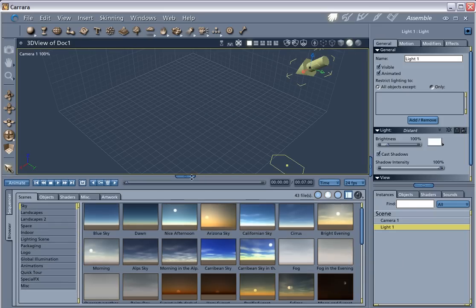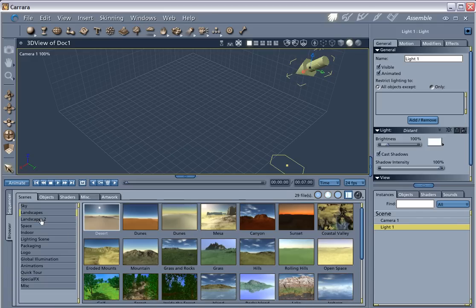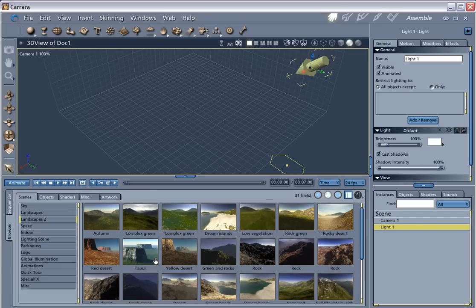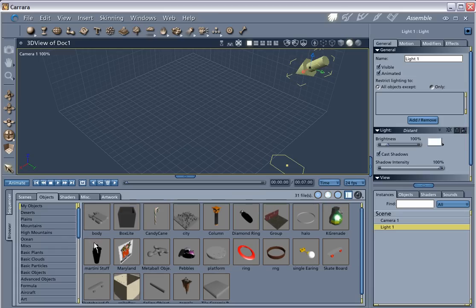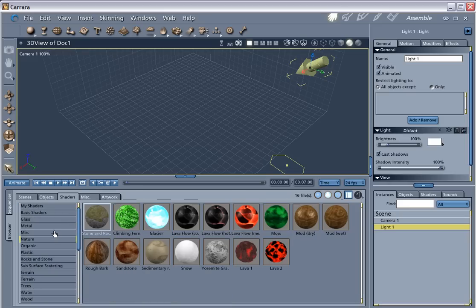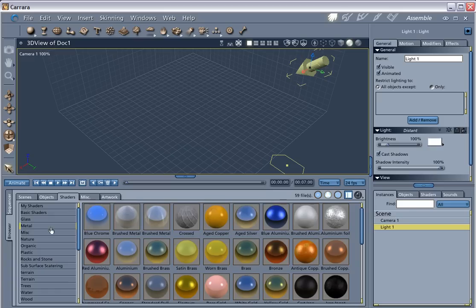This lower stretchable window has a bunch of different tabs. The scenes tab has pre-created scenes that you can just add to your desktop and use as a base. There's a bunch of objects that come with Carrara. Here's some of my personal ones that I've created or manipulated over time. Shaders, these are procedural shaders. They mimic whatever type of shader you want to be using. Here's some metal shaders here.